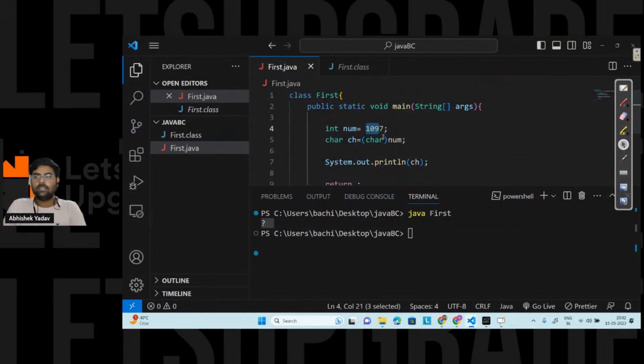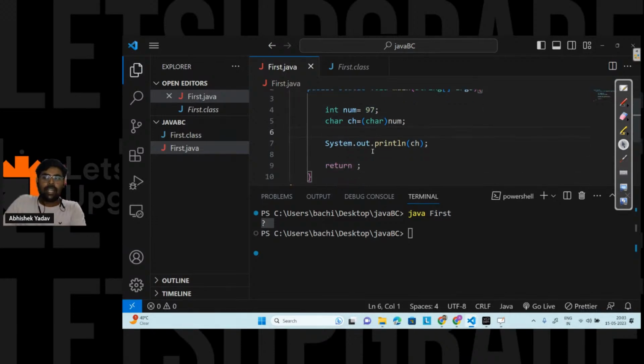So here, if I write 97, what is 97? Integer data, right? And what I'm doing is storing the integer data in a container. And if I'm printing the value, this integer data is getting converted to character data.